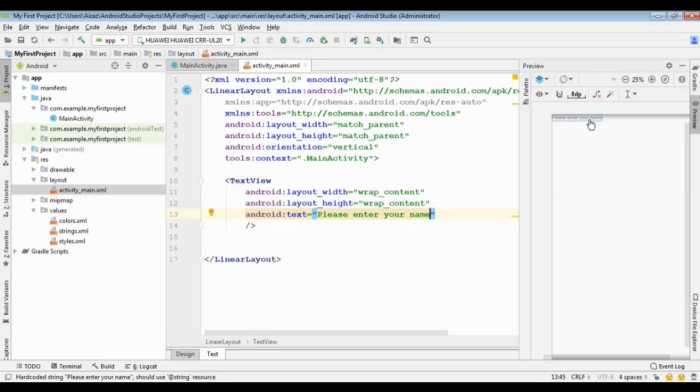Okay, you see that here my text is changed, but if you notice, here it's showing me a warning that hard-coded string "please enter your name" should use add string resources. So what does it mean? That Android Studio wants us to put this message into a string. So how can we put it into a string? As I told you, here we have a string.